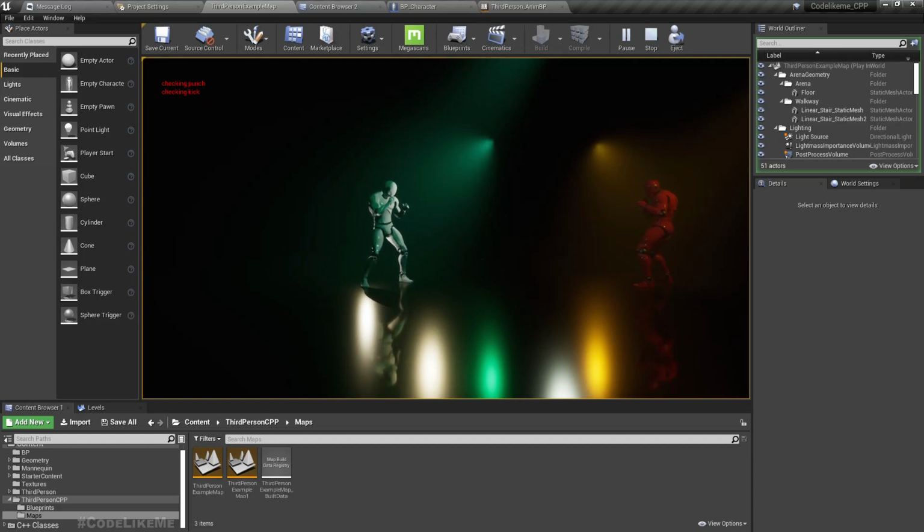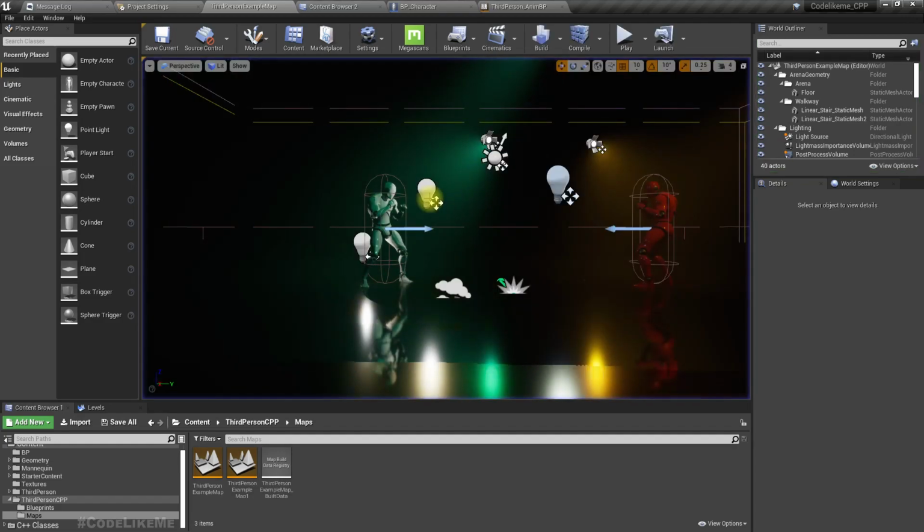Alright, so I'm gonna stop this episode right here. So now that we have the basic setup for the interfaces to check the kick lands on the opponent and the punch lands on the opponent, I'm going to work on the actual hit detection part in the next episode.